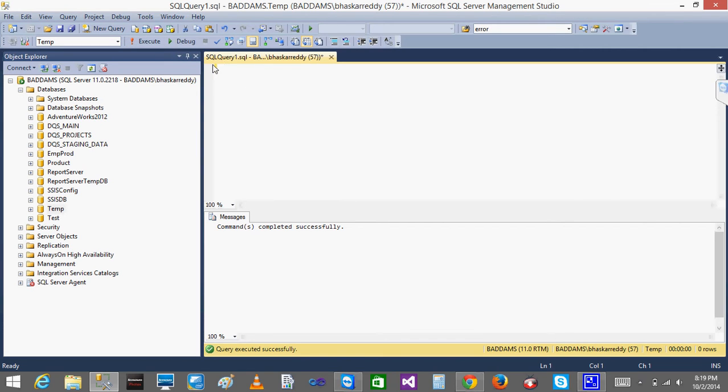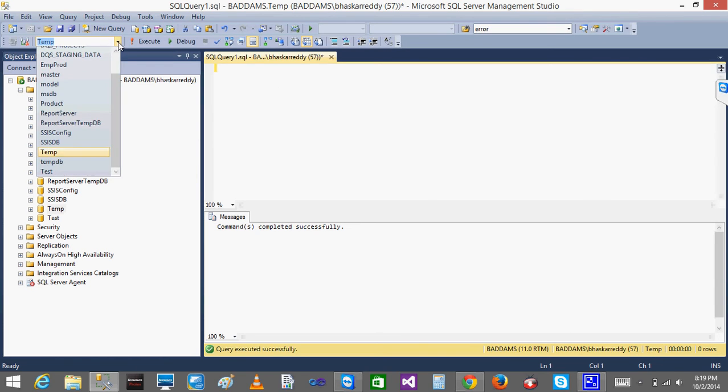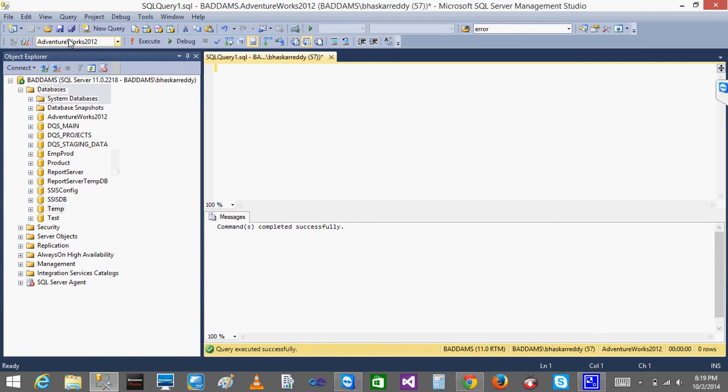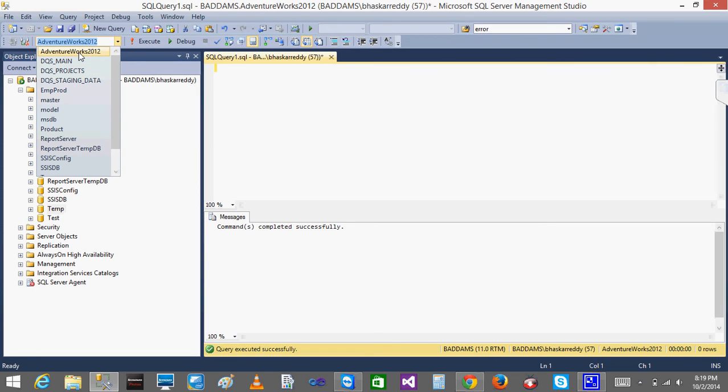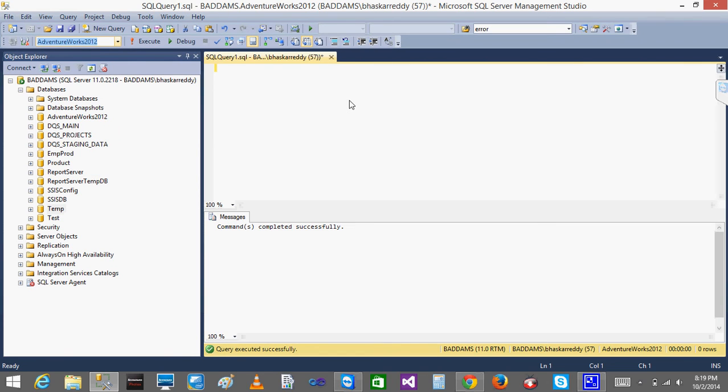We can also connect another way. When you click on this window, at the top you can see a drop-down list showing whichever database you are connected to. When I click AdventureWorks here, it will automatically connect to AdventureWorks. So I can connect to a database in two ways: use USE database name and execute it, or just go to this drop-down and connect. That's it, this is the other way to connect to different databases.